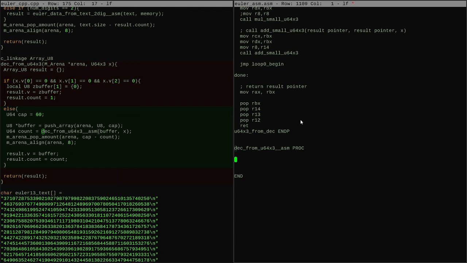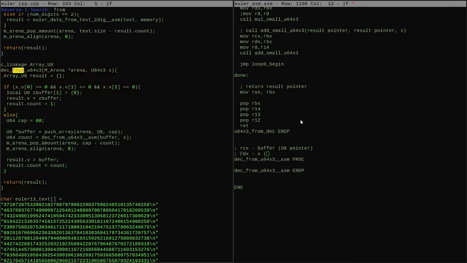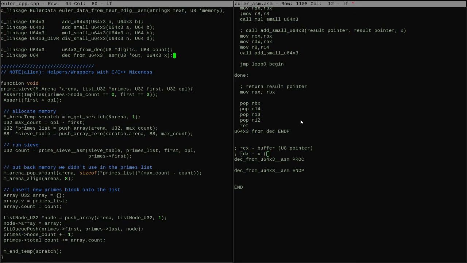Proc. Alright, so RCX is going to be our buffer, a U8 pointer. RDX is going to be our X. Yes, a U64 by 3 pointer. All right.